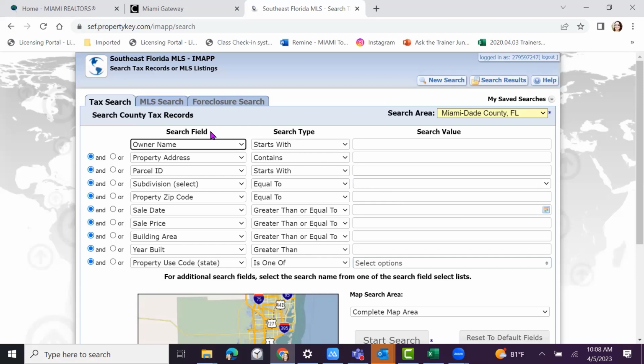How do I search a property address? There's already a property address tab selected for me. We have the word contain, and I can begin to start an address. Sometimes you're going to have an example where a customer can be like, well, it's 1600 Northwest something in Plantation. I know I was in the zip code 33322. So you don't have a complete address, but IMAP will allow you to do your search anyway. So I'm going to do my search.